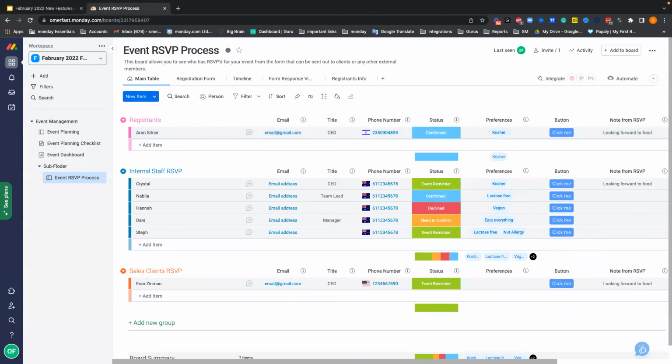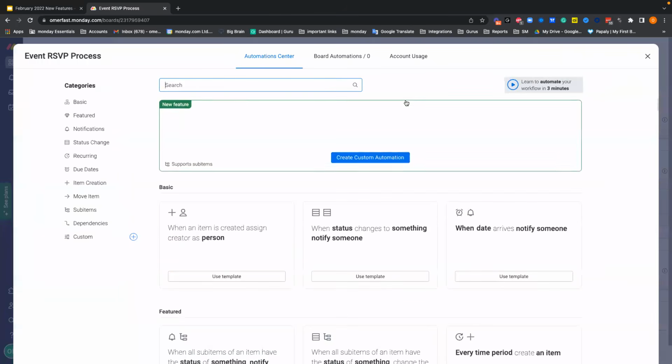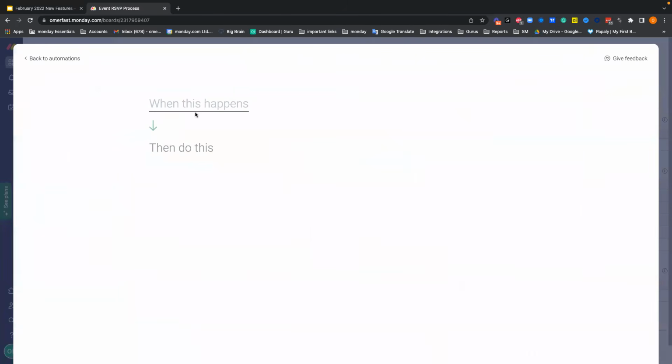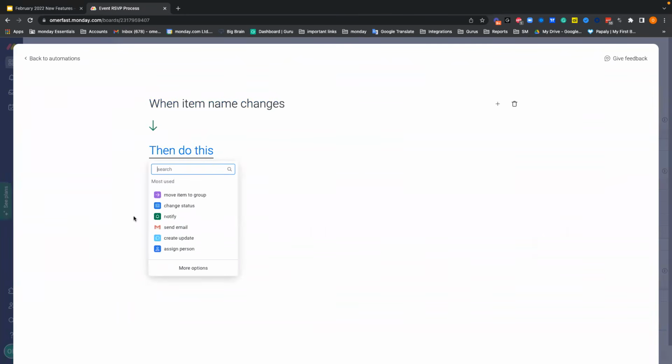Okay, so this month, we also added a new automation trigger where when item name changes, it will then set off an action such as changing a status to something. So over here, you can see name. So when item name changes, then decide what you want the automation to do for you.